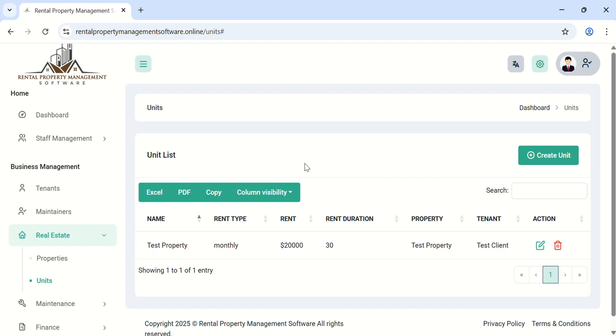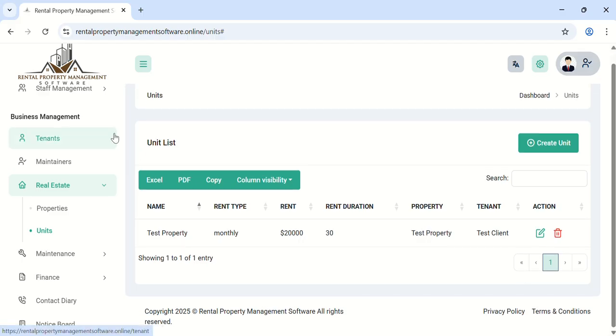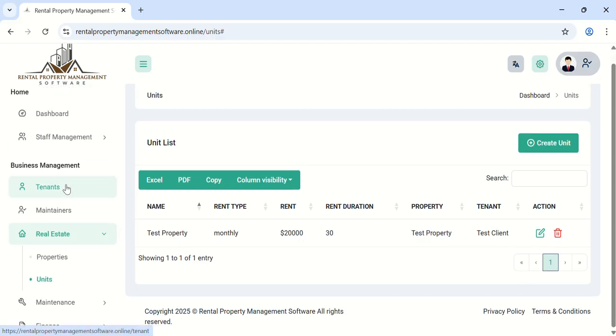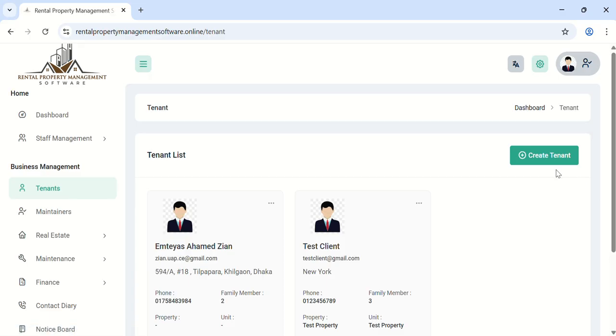Tenants. This is where you add your tenants into the system and their details. From the main window, go to Business Management. Select Tenants. Click Create Tenant.